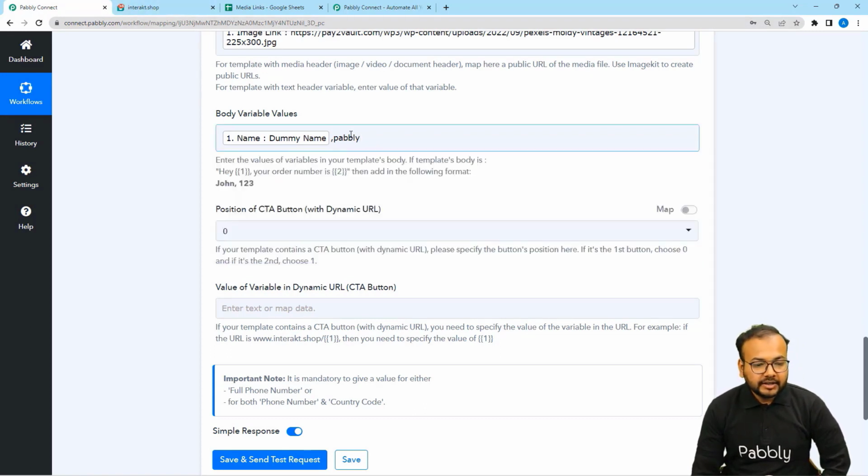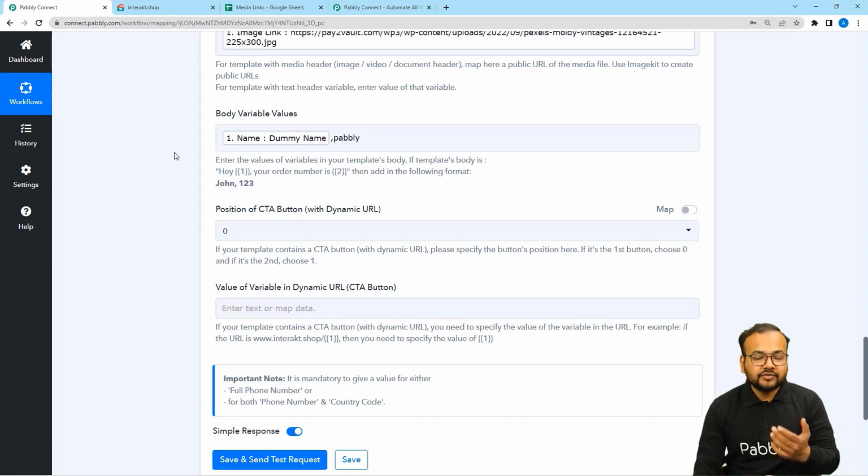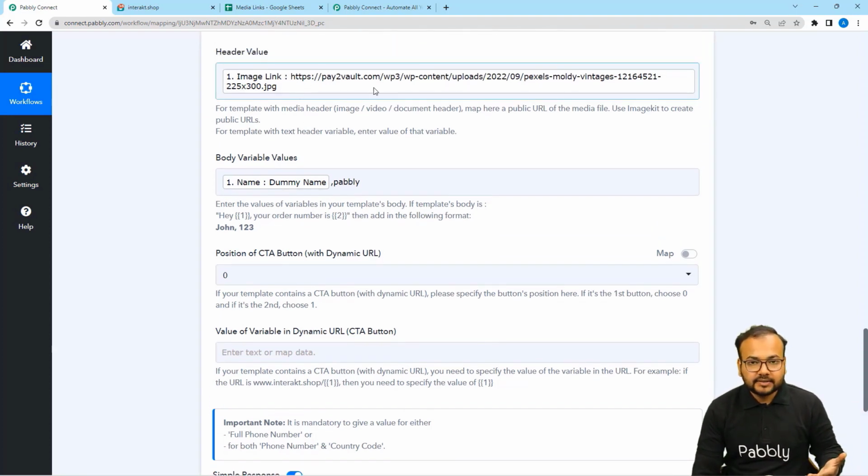Okay. So the things you are putting here manually are going to remain static, but the labels you are mapping here are going to change with every execution of this workflow. So whenever you add any new row, the name of the person is going to change. Okay. As well as the link of the image, because we have also mapped this. That's why it is necessary to map the data so that we can change the data with every new message.